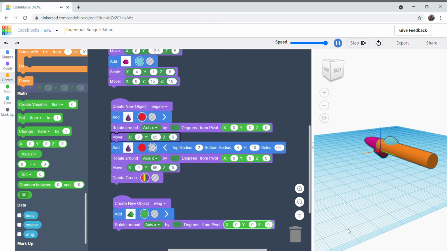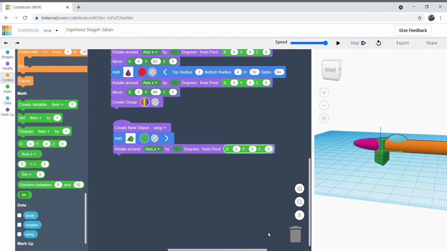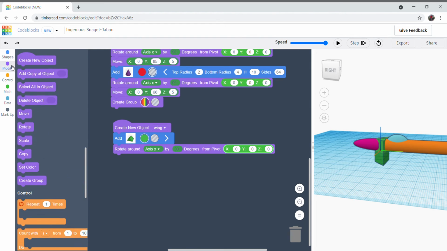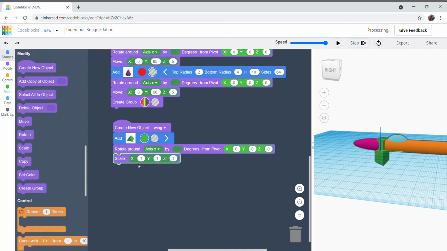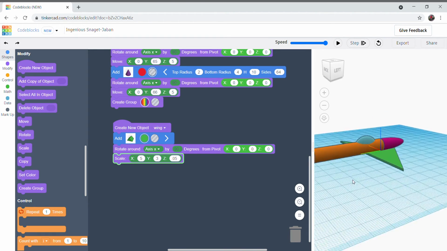Let's try. Ooh, that's not that perfect. We have to make it perfect. So we need modify scale. Yeah, scale. So modify, we need to just scale it a bit. Just x will be 5, y will be 3, and z will be 0.05. So you can play. Ooh, we need to just make it a bit good.